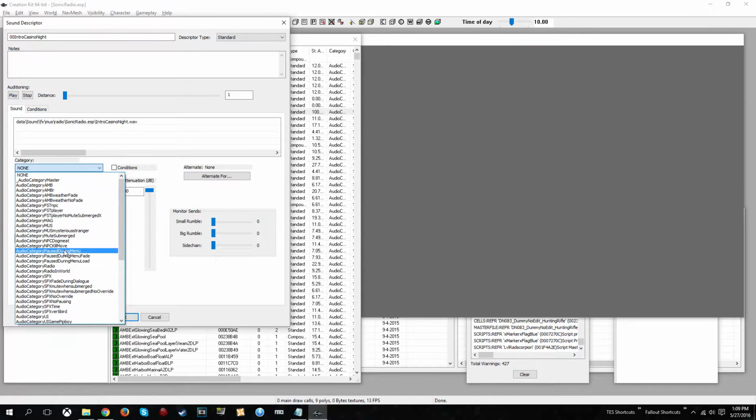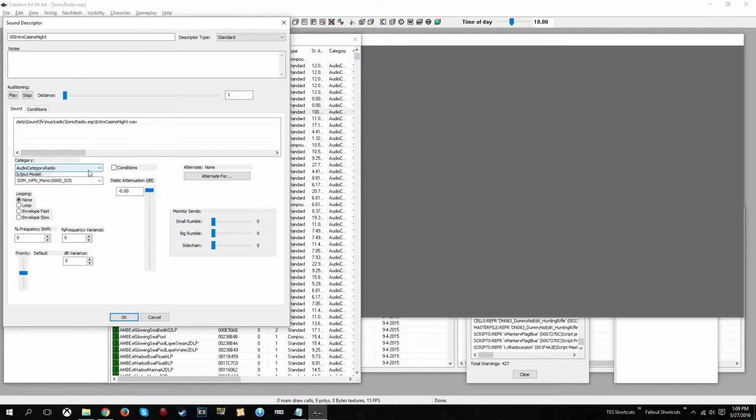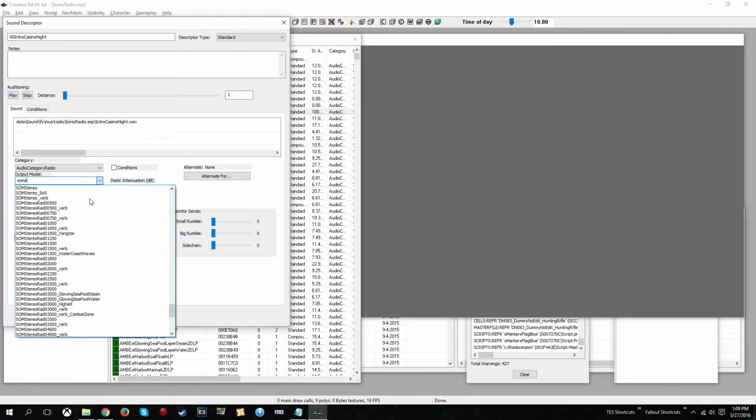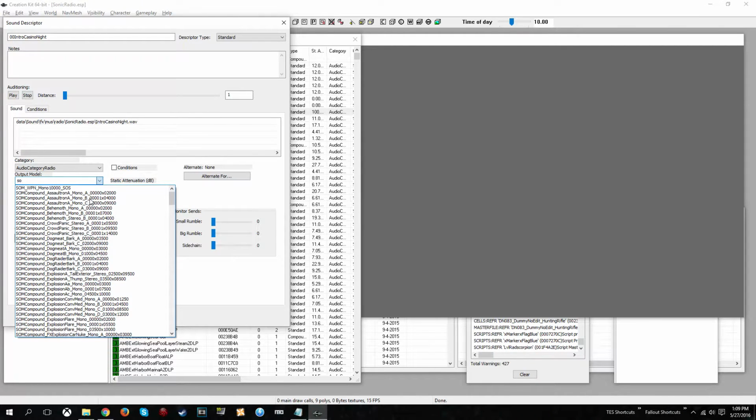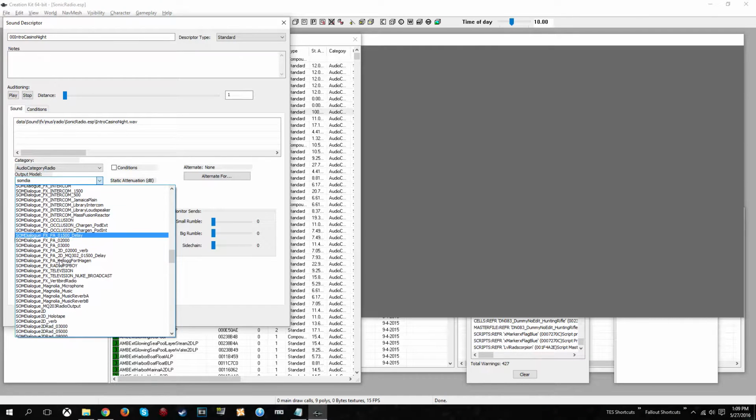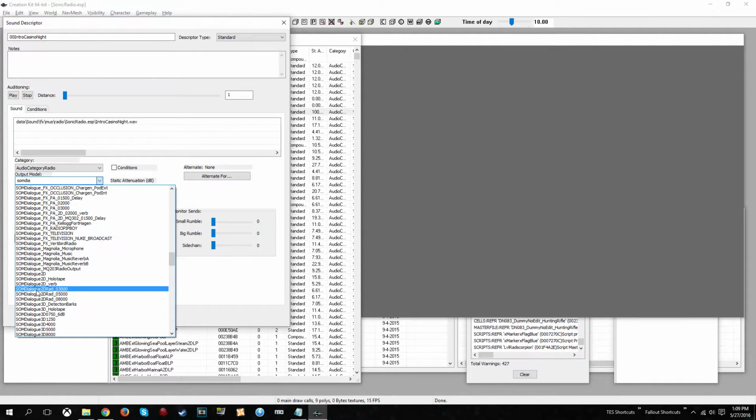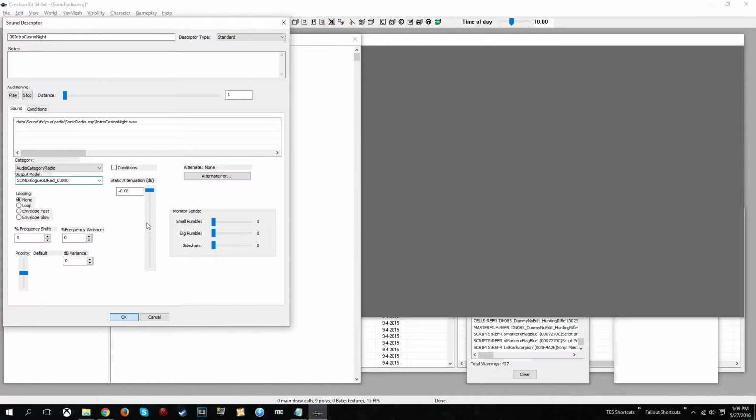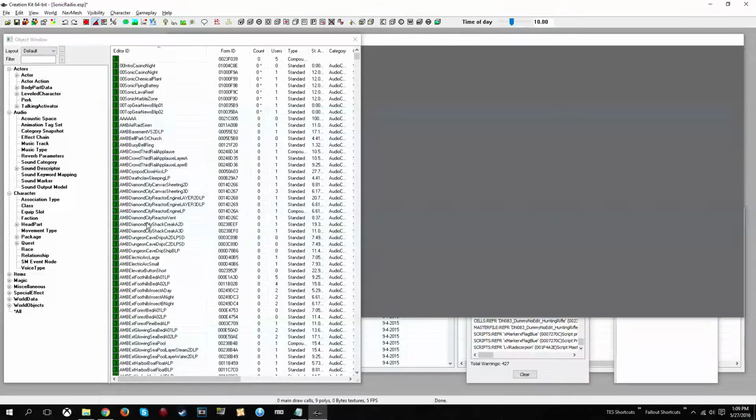And category, doesn't matter all too much, but I'm going to make that Radio. Output model affects the way it sounds. So all the other ones I've added as SOM stereo, but this one I'm going to add as dialogue. So SOM dialogue, and then there's one specifically for radio, which is right here. And I'll leave everything else default. Click OK, and I'll add the rest of my introduction clips as sound descriptors.